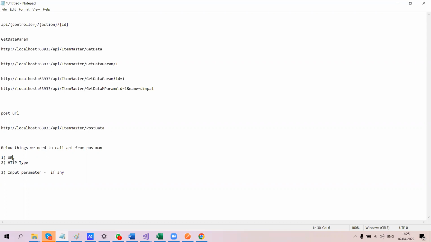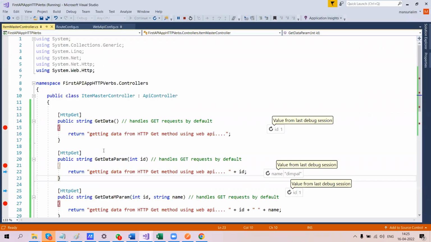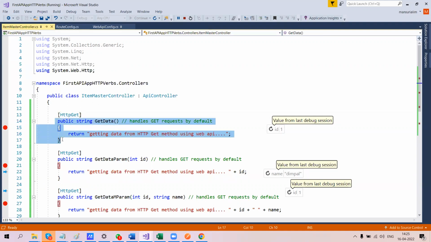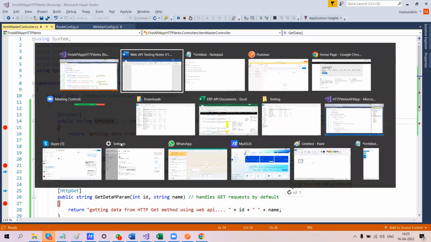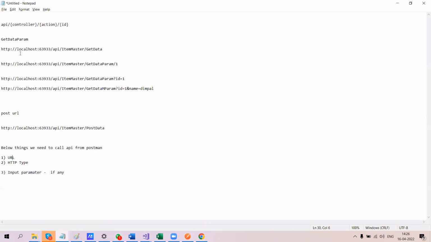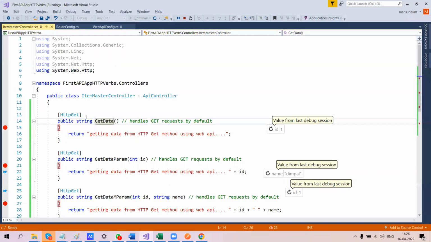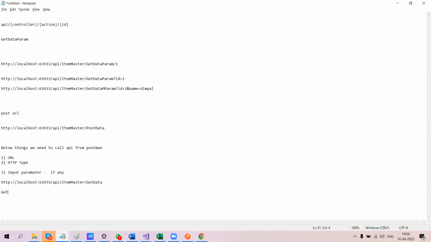Okay. So let's see what all we have to call this first API. We need the HTTP type, then we need the URL. If you see this first URL, it is used to call this API method, right? Get data method. So we got the full URL. Then we have to see what the HTTP type is. It is an HTTP GET, so I will say GET in short.